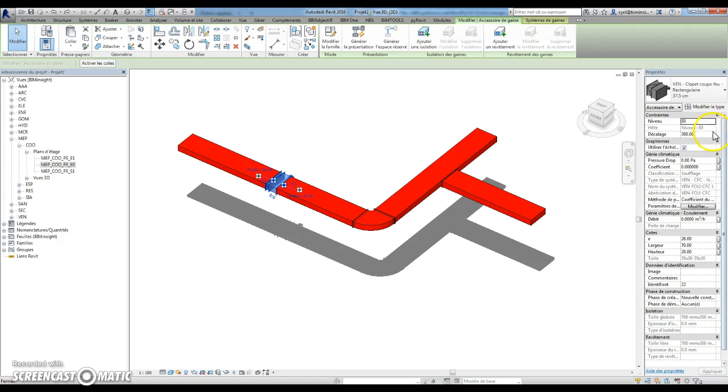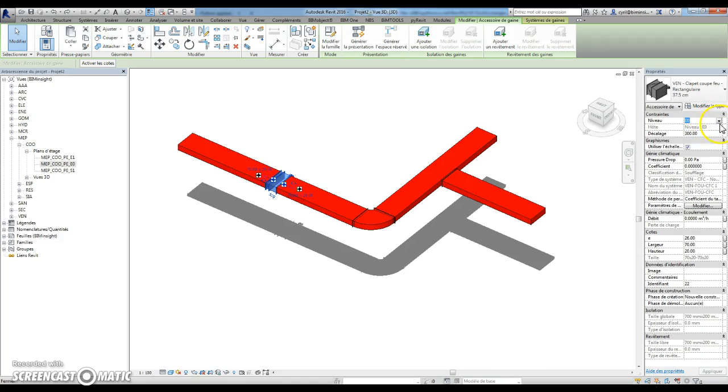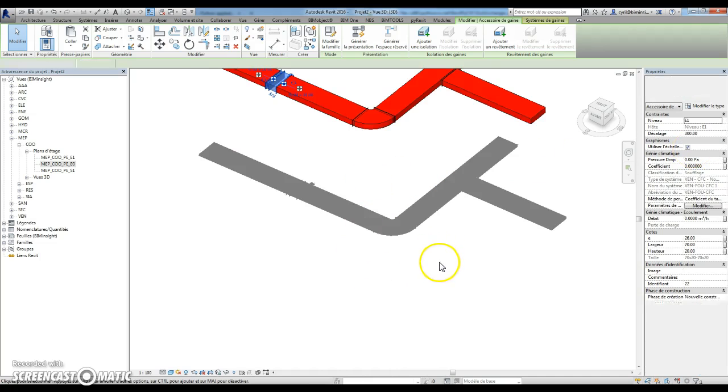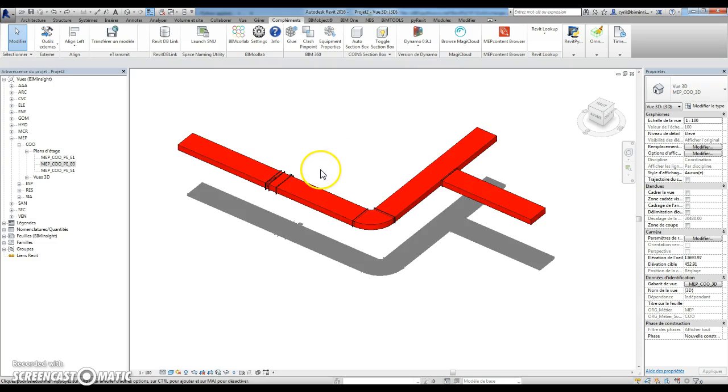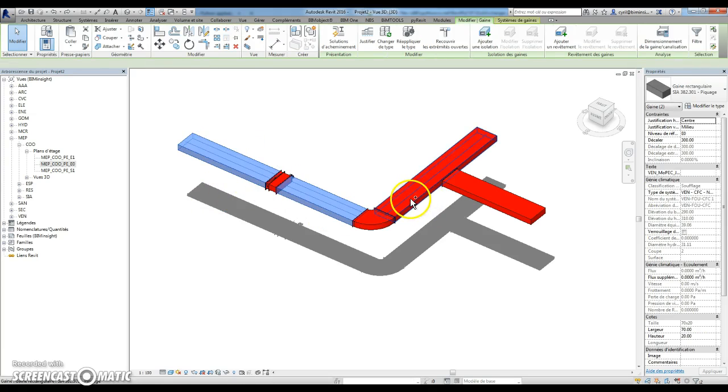But if you do the same with a fitting or an accessory, it will go on the floor you selected at the same offset. So it's moving. So I made a script to change the reference level without moving the actual position.